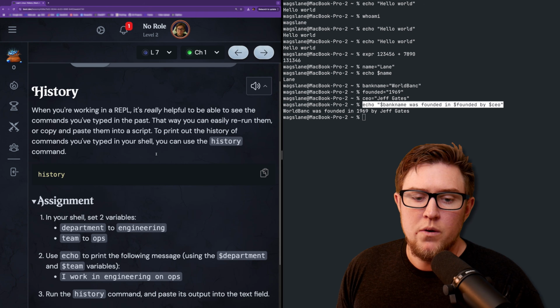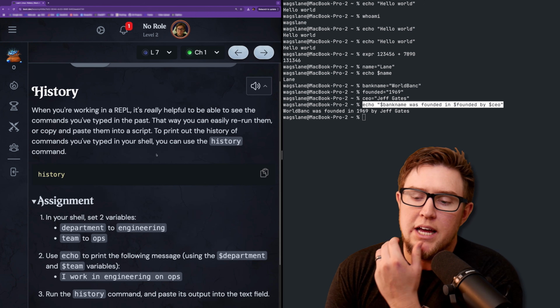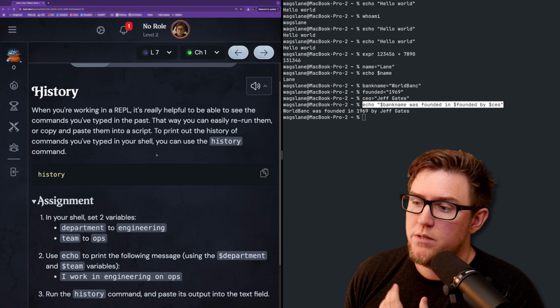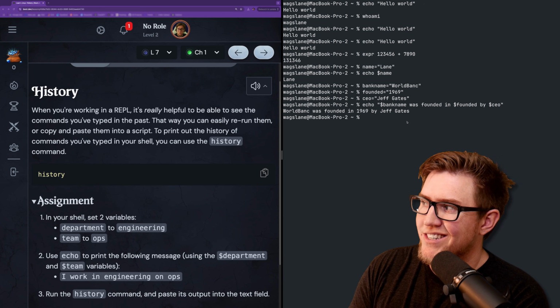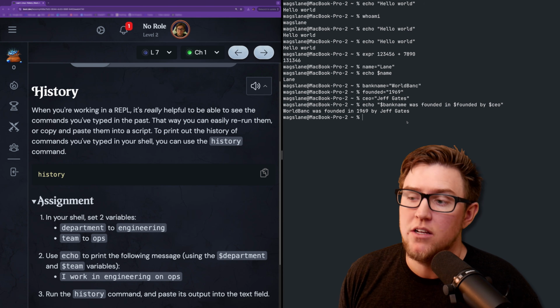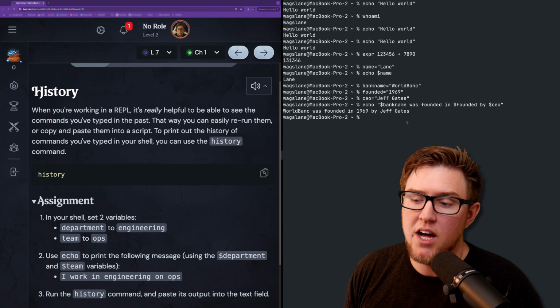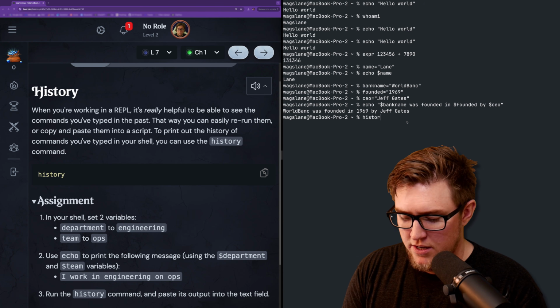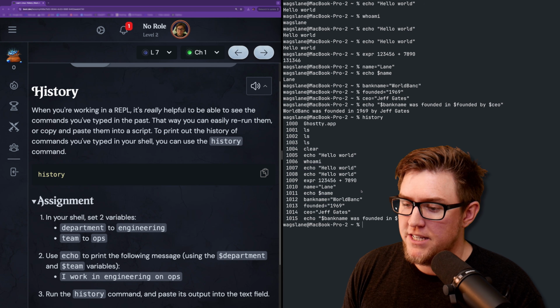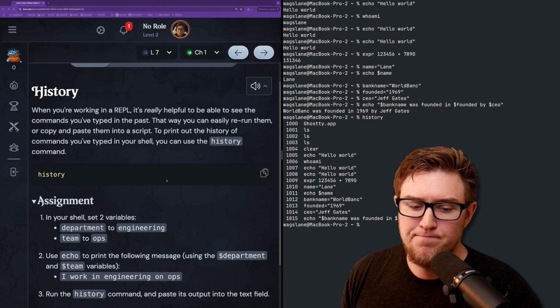And we're good. Okay, history. When you're working in a REPL, it's really helpful to be able to see the commands that you've typed in the past. Now, to be fair, looking here at my terminal, we can see everything that we've typed in the past, but there actually is a command that makes it easy to look at everything we've typed. It kind of keeps a log of it, and that's the history command. So it looks like this, history. And you can see here's the last 15 commands that I ran.